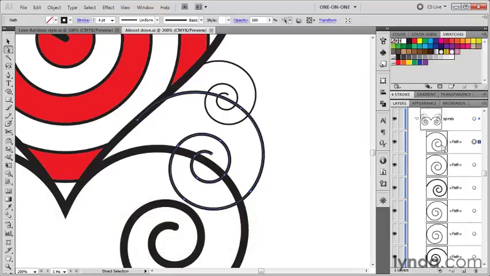I'm still selecting that particular spiral, which turns out to be the top one, independently of the rest of the group. So notice the group is not selected. We only have a single path selected, as indicated by the word Path on the far left side of the Control panel. Now I want to give this path round caps, but I also want to give the other path, the one on the other side of the heart, that also has a 4-point stroke associated with it, a round cap as well.